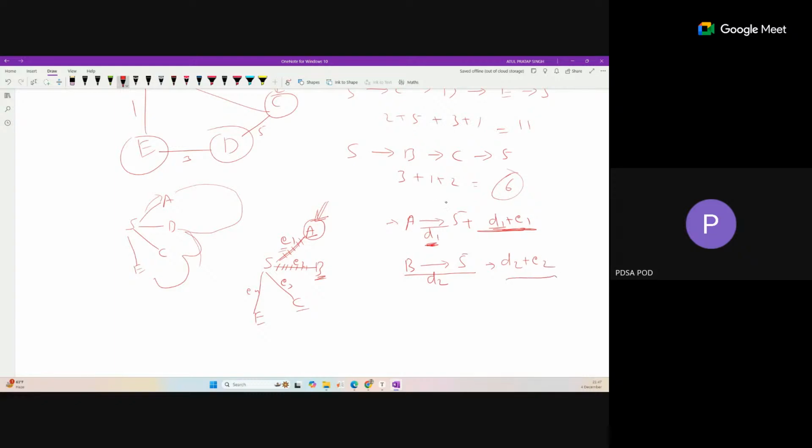We repeat the same thing with C. So C to S, suppose this is D3, and we will add D3 plus E3. The same for E: E to S, suppose that is D4, and D4 plus E4. Now we have these four, and we will find the minimum among all of these.